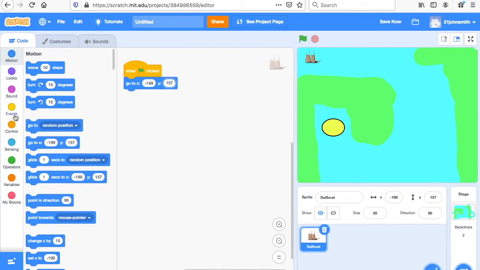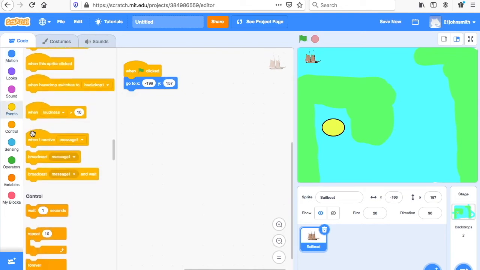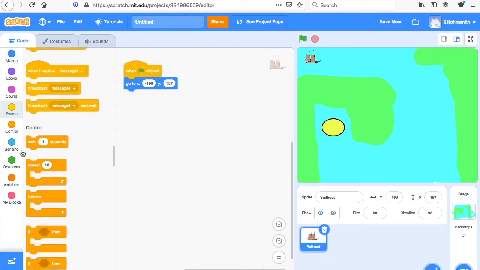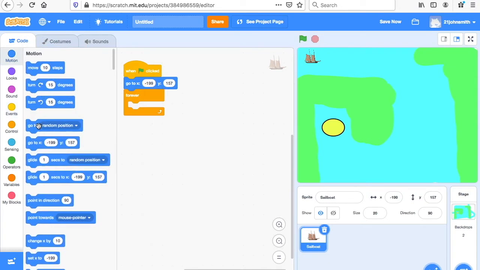Okay. Next thing we're going to do, we got to control our guy. So we go to control, forever. And when do we want him to move? We want him to move when we have the mouse pointer. So we have point towards mouse pointer. So this means he's going to go wherever the mouse pointer goes, and he's going to move 4 steps. Now watch this. So now I move him, and he goes where the mouse pointer goes. You see? He goes where the mouse pointer goes, right?